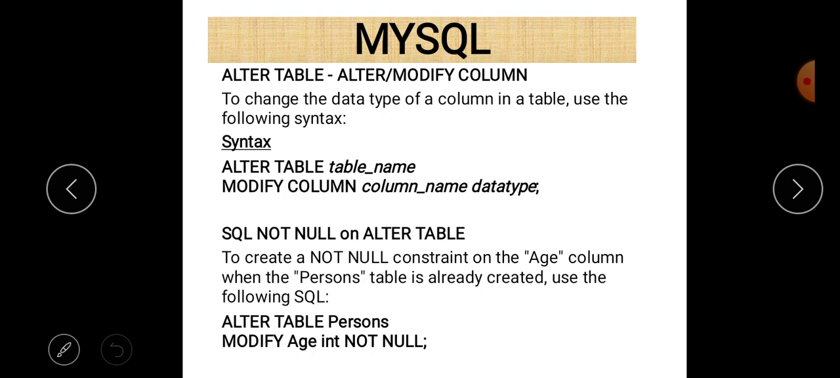Next is ALTER or MODIFY COLUMN. If you want to modify the column structure, meaning if you want to change the size of a column, then we write MODIFY COLUMN. The syntax is ALTER TABLE, then the table name, then MODIFY COLUMN, and then after the column name, the data type. That is the structure of ALTER or MODIFY COLUMN.